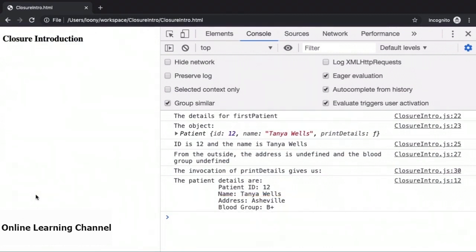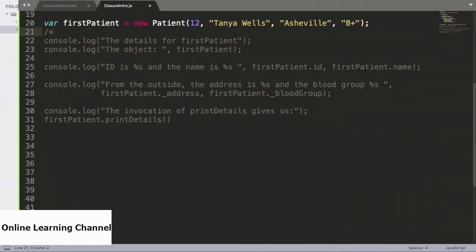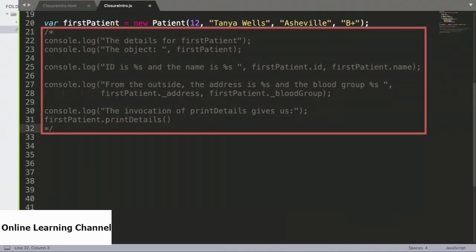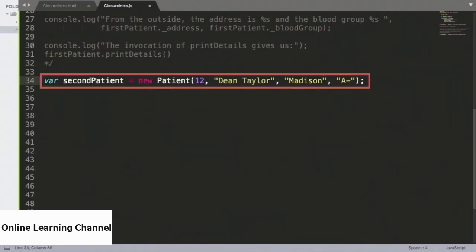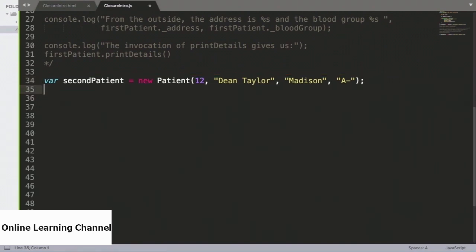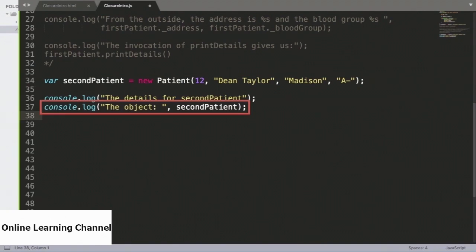Heading back now to our source code, let us leave the initialization of the first patient object as is, but then comment out all of the console.log messages. We then go on to defining a new second patient object. This represents a patient called Dean Taylor, who is from Madison, and his blood group is A negative. We start out though by printing out the entire second patient object to the console.